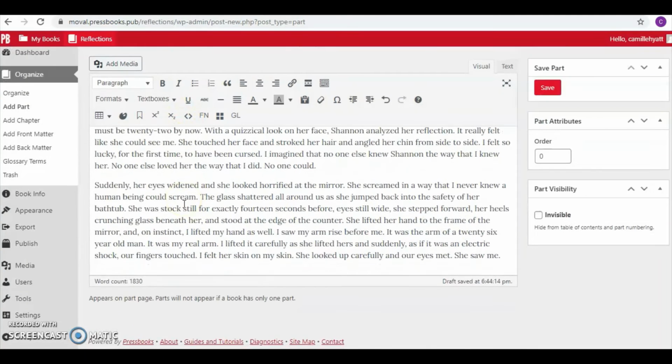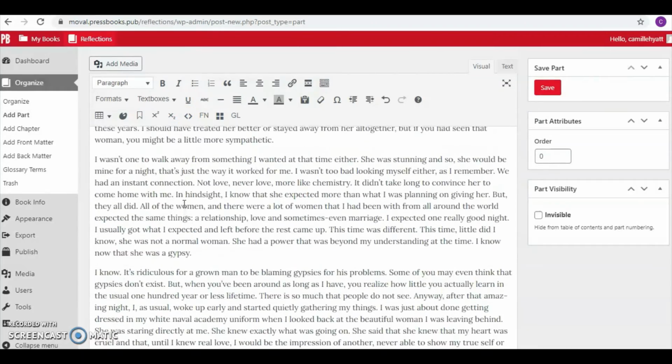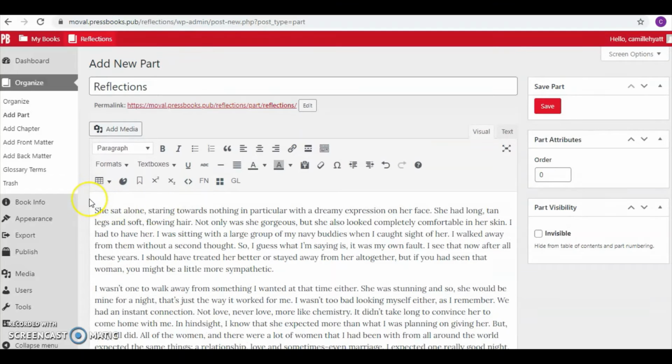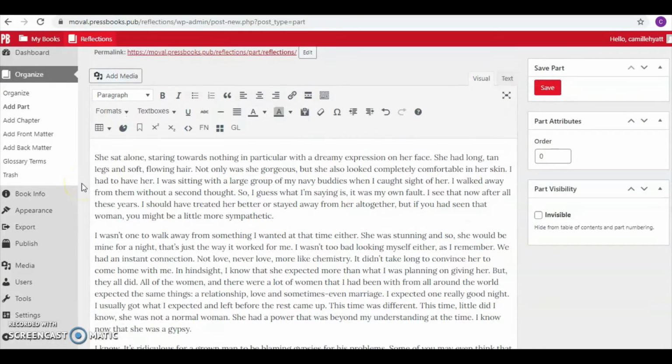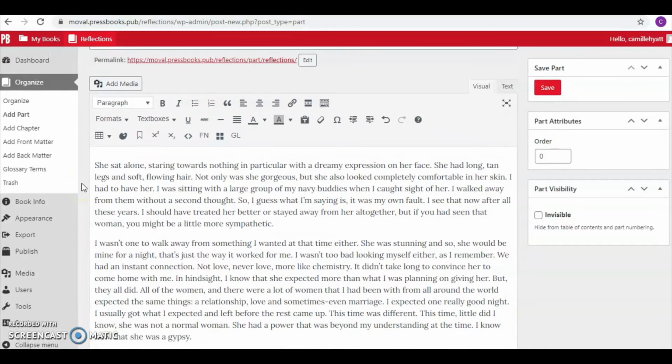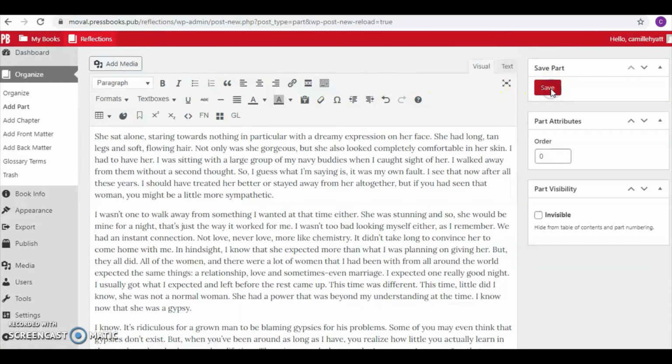So you can see I have my whole book here. I decided just to leave it in one part because it's just a short story. But if you're writing a book with multiple chapters, or if you're doing a book of poems, you might want to add a new chapter or a new part for each section of your book. And you can, again, add media, you can format the text. And when you're ready, just click Save.